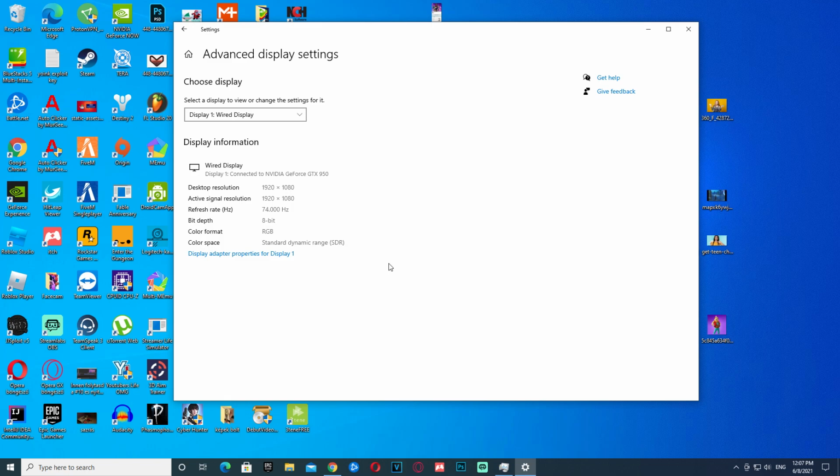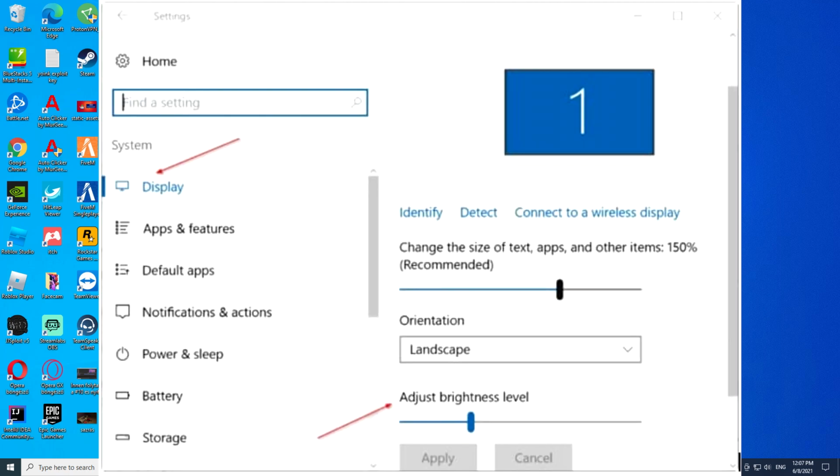Now I don't have it here, but actually you're going to have yours probably around here somewhere, a slider with the brightness control where you can change it.